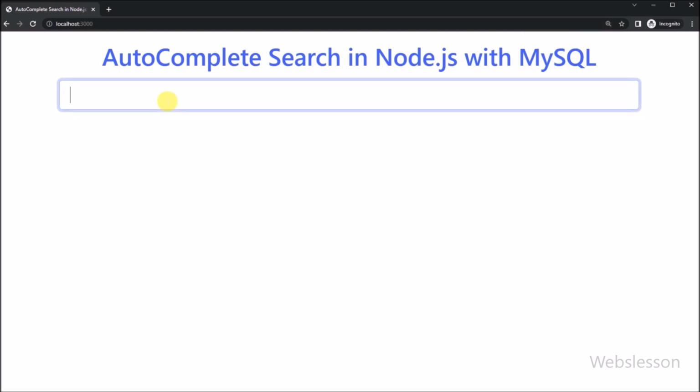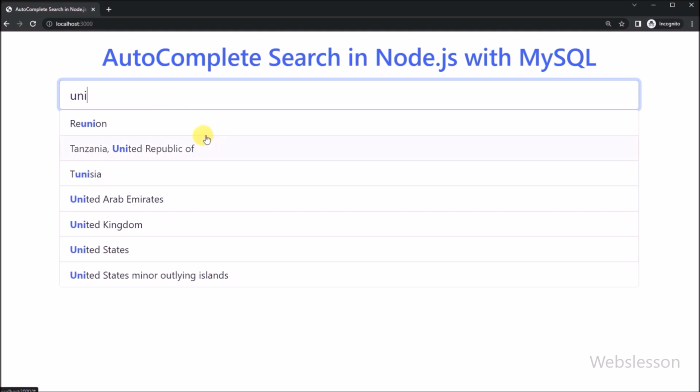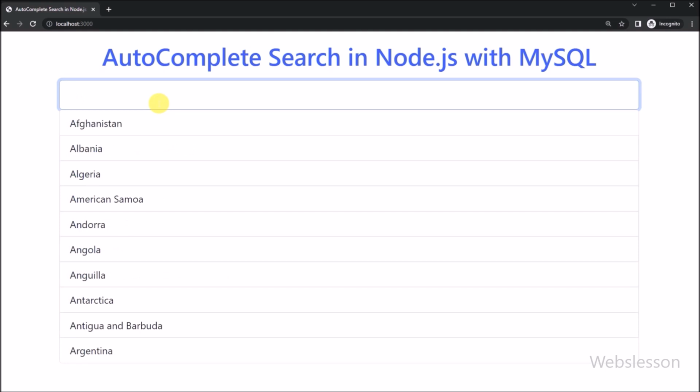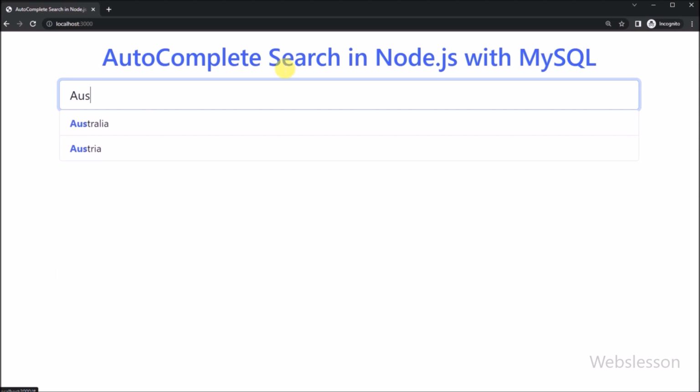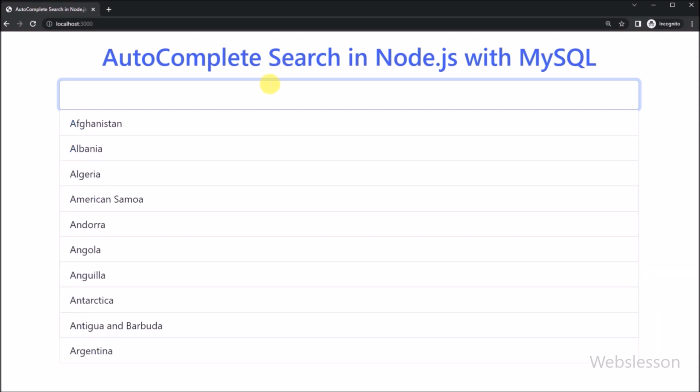Now we start typing a country name under this text box. And after typing the first character of the country name, here below this search text box, we can see an auto suggest list of country names. So when we have typed more characters, then filtered country list data has been displayed below the text box.